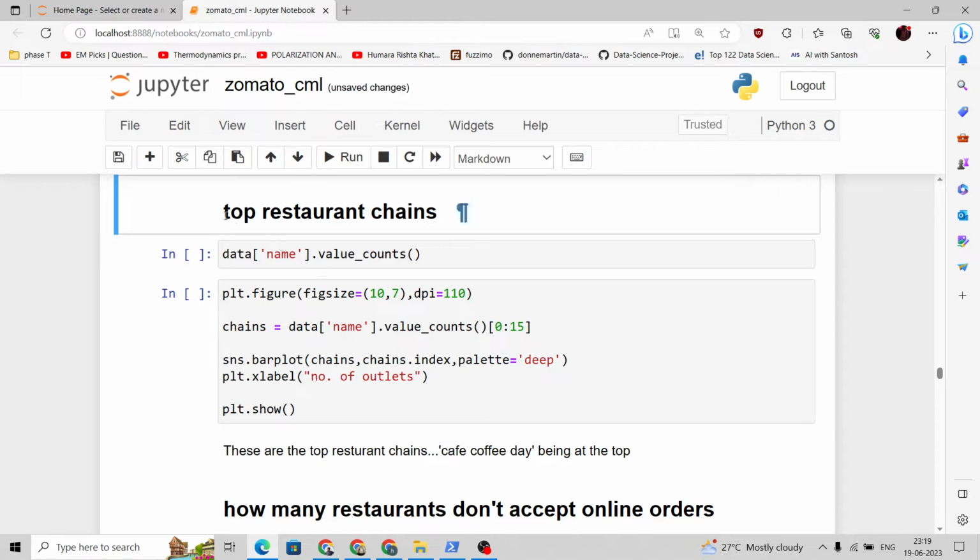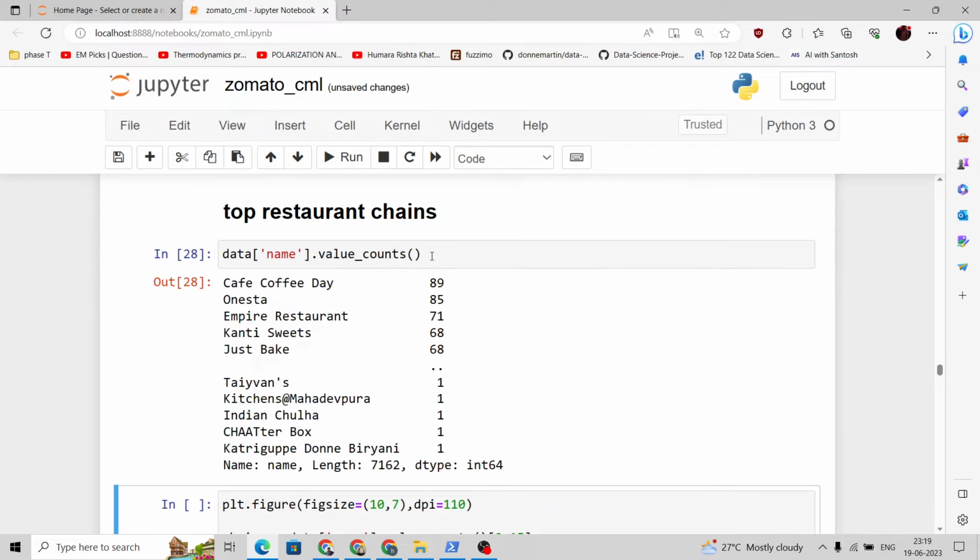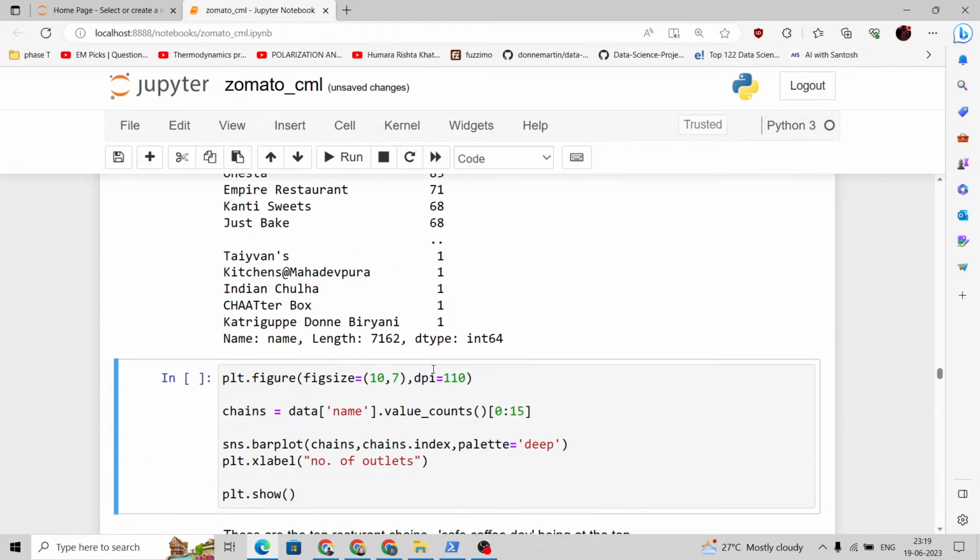Now, let's check the top restaurant chains. For that, we'll use the value counts. What is value counts for? It shows how many times records are repeated in a data set. So the highest number of restaurants are of Cafe Coffee Day. This is the top restaurant chain in our data set.